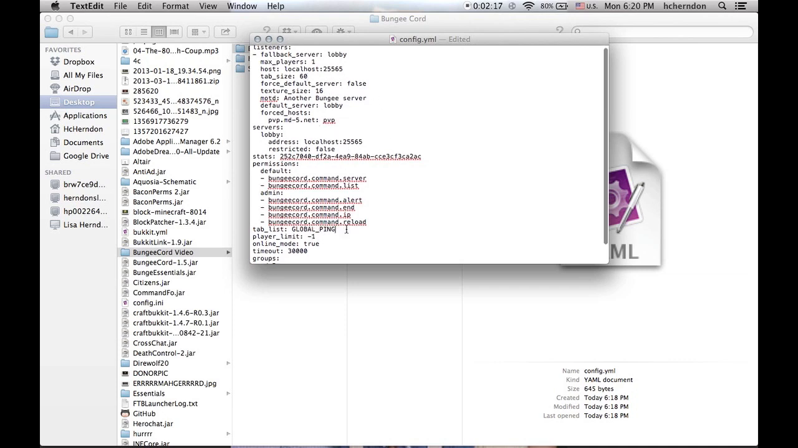Tab size, that's how many players will show up if you use tab, which is directly affected by the tab list. You can have global ping or server. Server means that BungeeCord will not handle the tab list. If it's in global ping, everybody that's currently on the server will be showing up on one tab. Let's see. So here you have your servers. Now we're going to deal with that in a second.